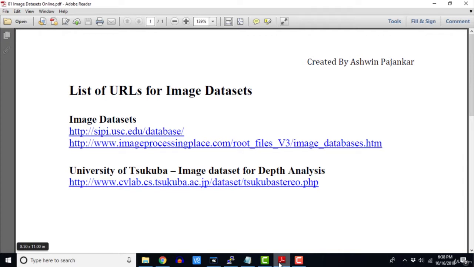In this video lecture, we are going to see the sources of image datasets. All the sources that we are going to discuss are online sources, and from these sources we can download the image datasets for our image processing and computer vision practicals.